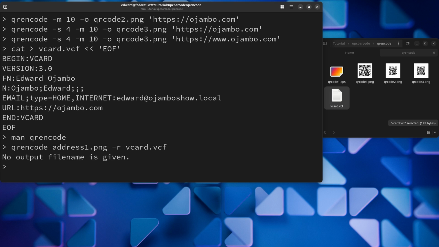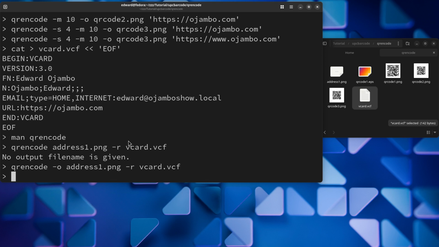It says no output file name is given. Oh, oops. Okay, so it created it here.